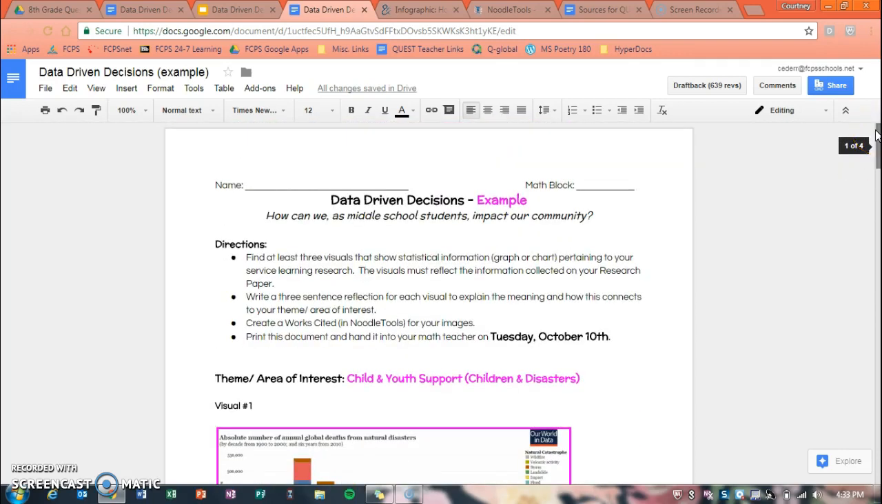And keep in mind, this will also help you in the end when you do the reflection of your project because you will have to have visuals and statistics. So as you're going through and writing your reflection and finding your graphics, think about what's going to help you at the end of the project in terms of justifying your service hours and the difference and the impact you've had on your community.